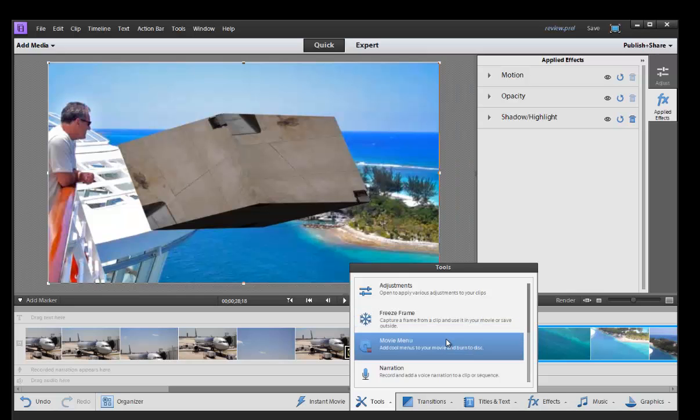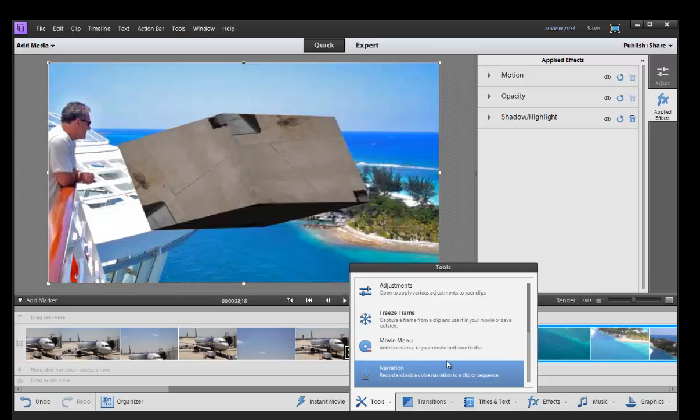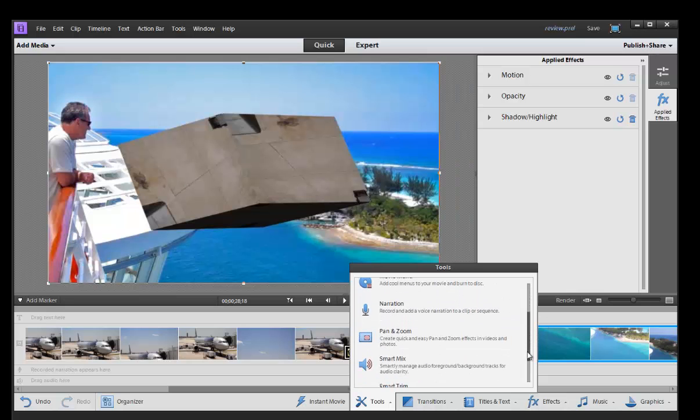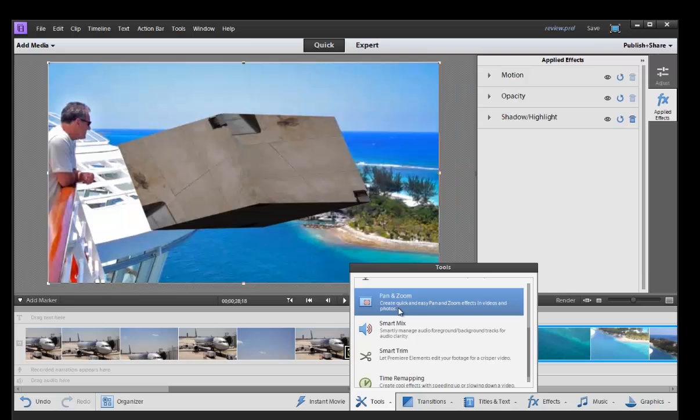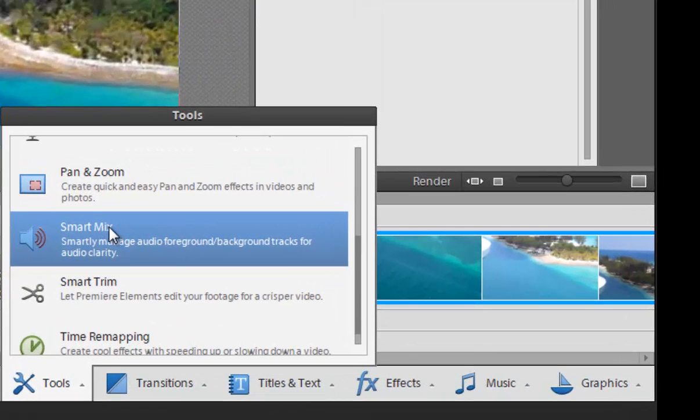You can add cool menus, and that way you can burn it right to a disk. It's like an all-in-one package. Narration, so you have your video ready to narrate it. Click this, and you're good to go. A lot of options, and a lot of automated options. Pan and zoom, smart mix, and that kind of mixes the background, makes your sound correct.